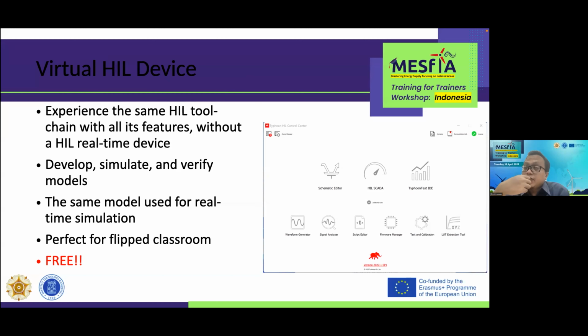For example, if you know the MMC converter, there is an average model for that, and that average model is only available if you are purchasing the HIL devices. Otherwise, you need to develop your own model for that. But power system functionalities are there, so you can start testing if you want to. And control, yeah, you can develop the control, the machines over there. So yeah, it's perfect for flipped classroom, and it's also free, right? So you can download it, use it, and yeah, you might need to register to the website in order to download it, right? But yeah, I can show you later on.